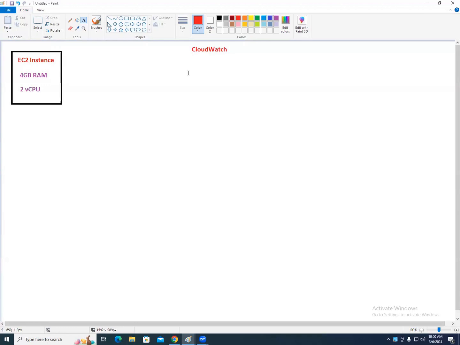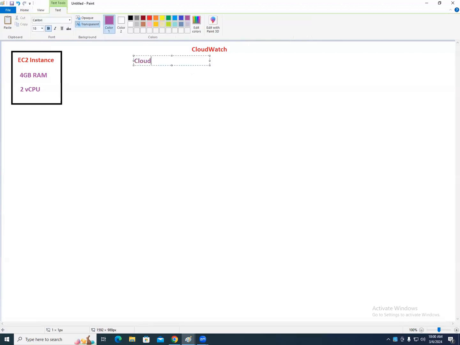Okay, a question for you: will CloudWatch monitor only EC2 or all AWS resources? Fantastic. I'll start writing here. CloudWatch is used to monitor all AWS resources. Give me an example: EC2 or load balancer is there, S3 is there, RDS is there, Beanstalk, Lambda, everything will be monitored by CloudWatch.